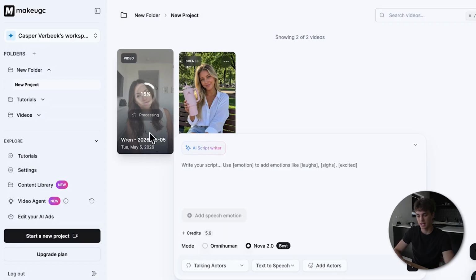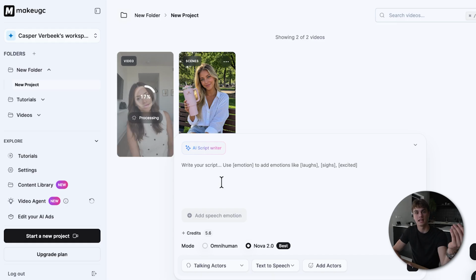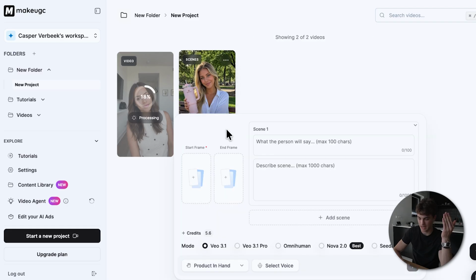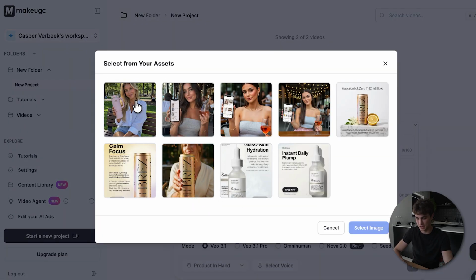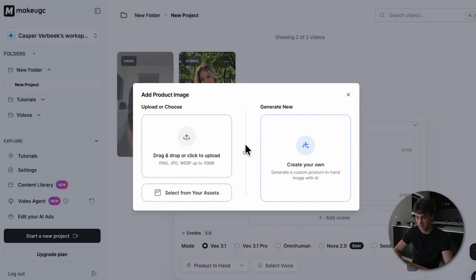Now we're just going to wait for this next video to be done. And if you want to do this in a different way, I could also recommend doing it through the product in hand feature right here. It works in a very similar way, but in this case, you could create more scene kind of videos, or videos that have different angles, different shots, all those kind of things. The best way is to select from your assets. So you can select her again, that's not a problem, or you can go ahead and generate. You can do it quickly.